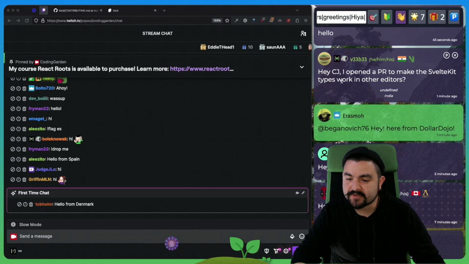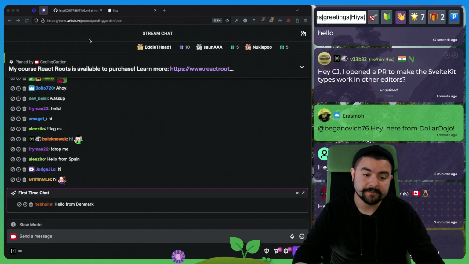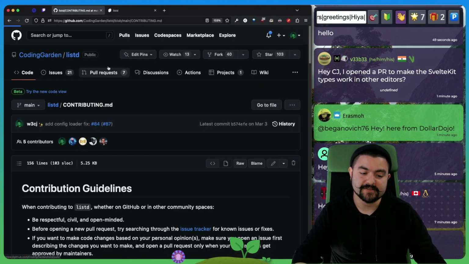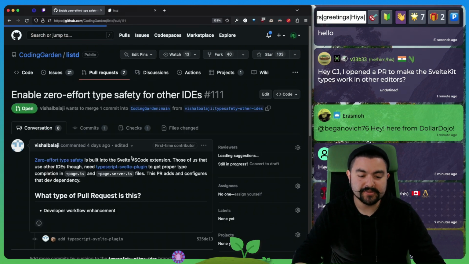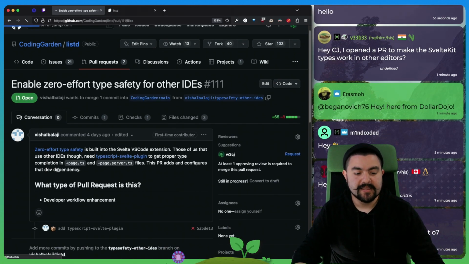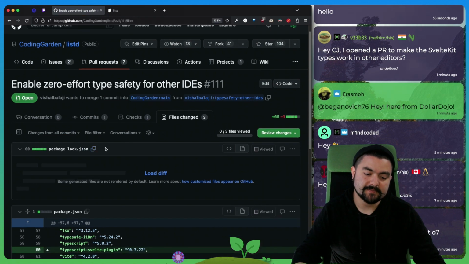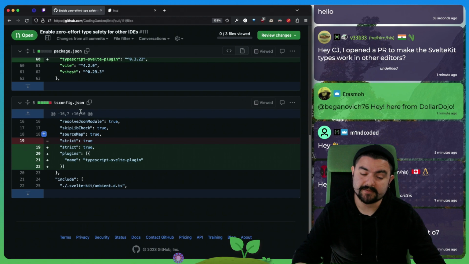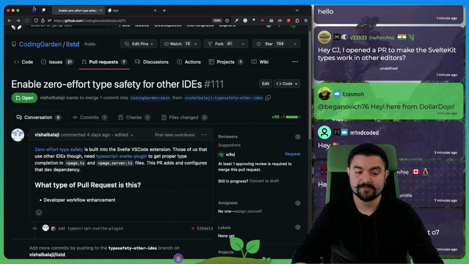I opened a PR to make this SvelteKit types work in other editors. Yeah, I saw that. And if you want my feedback now instead of adding a comment, please do not commit the package lock. I'll update this myself. So if you can remove the package lock from your commit, I can merge that in today. So, but thank you, Veeb.